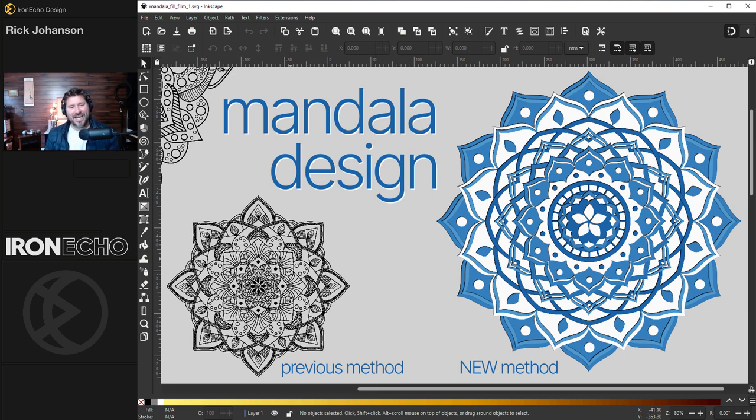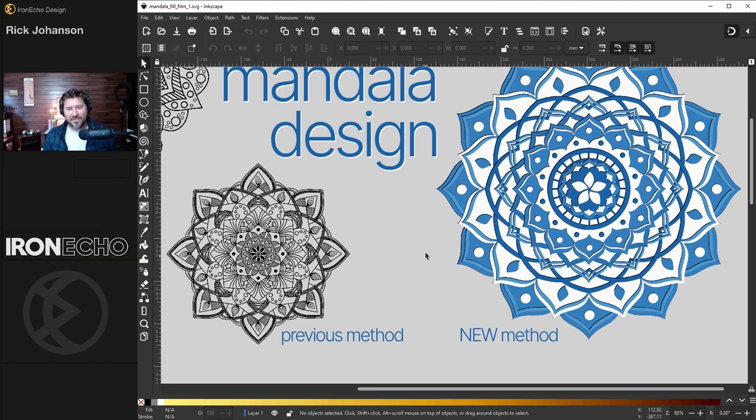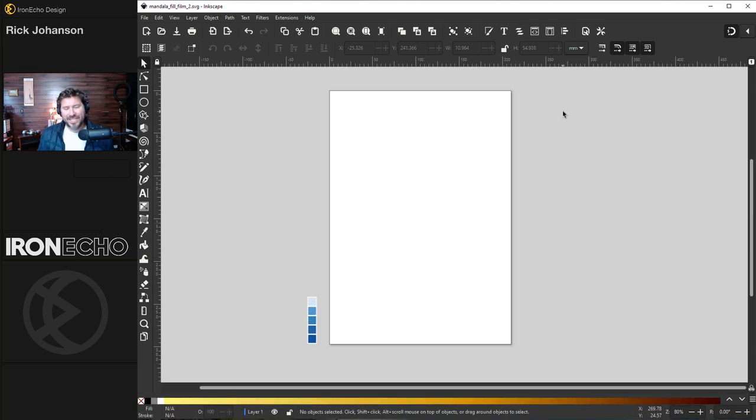And the solution to actually make a colored in mandala was so simple, I had to make the video about it. So let's get started with it. We're going to keep things simple. To start, I brought in a color palette here. The color codes will be in the description below.